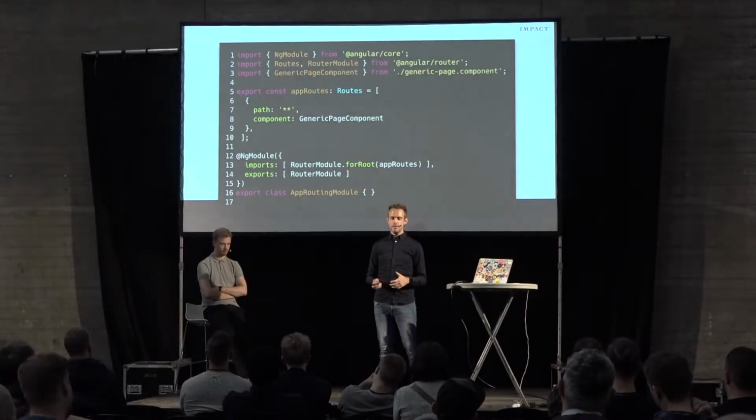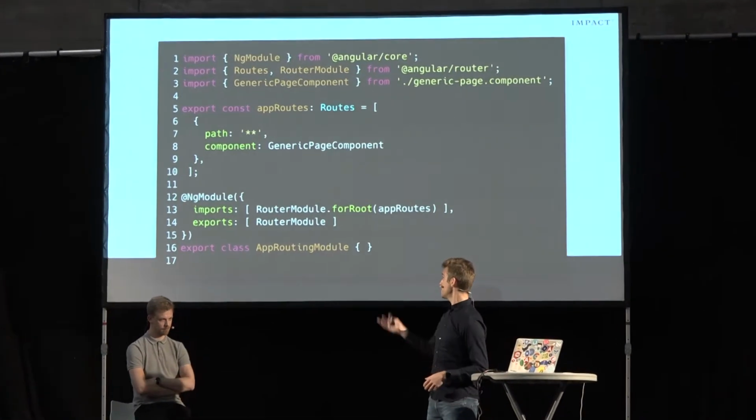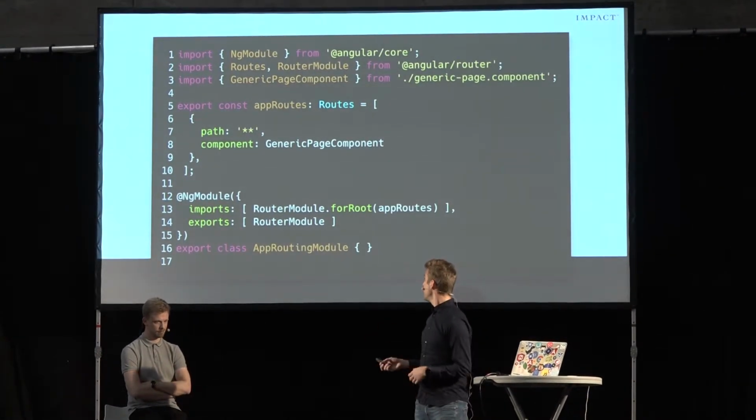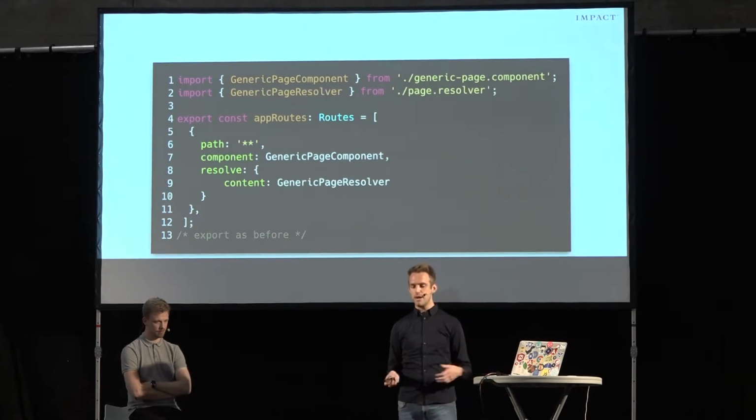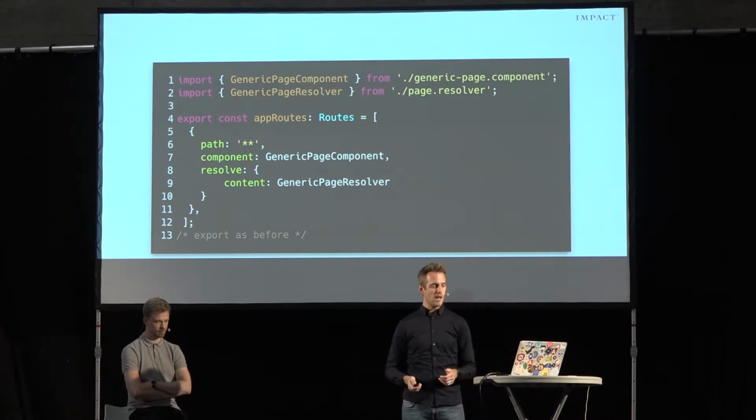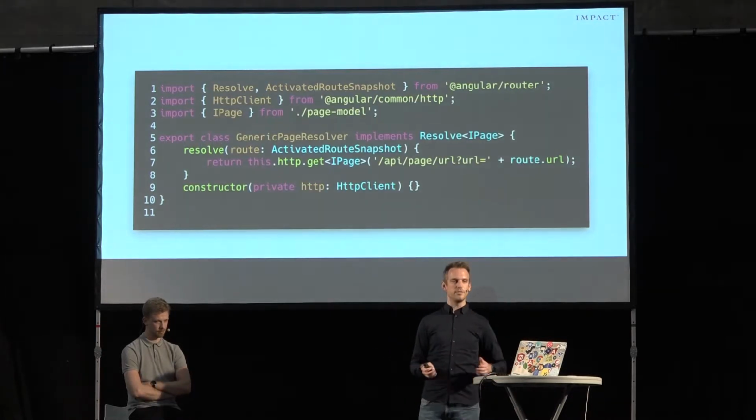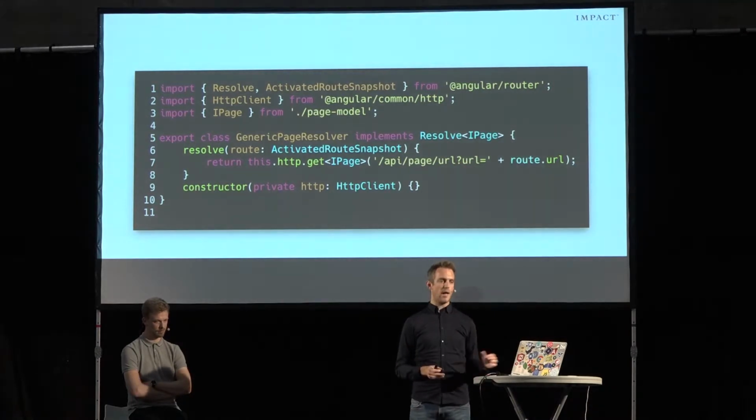So in Angular, we set up routes like this. You see, it's just one route that matches all paths, and it mounts to a generic page component. And then we say whenever this route is resolved, we should use the generic page resolver. The generic page resolver is just a class that has a method called resolve. Whenever we call that, we just call out to Umbraco via some kind of API here and get the data back. And that's pretty much what it is.